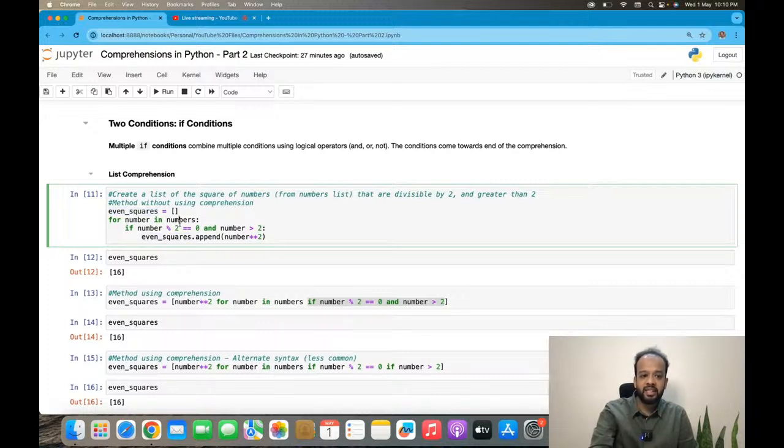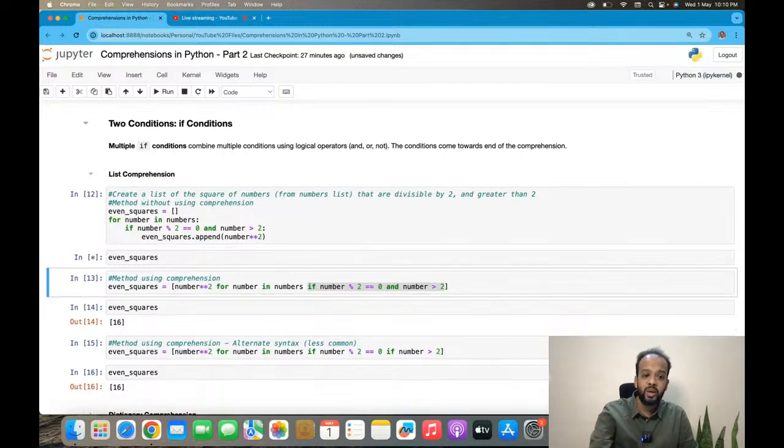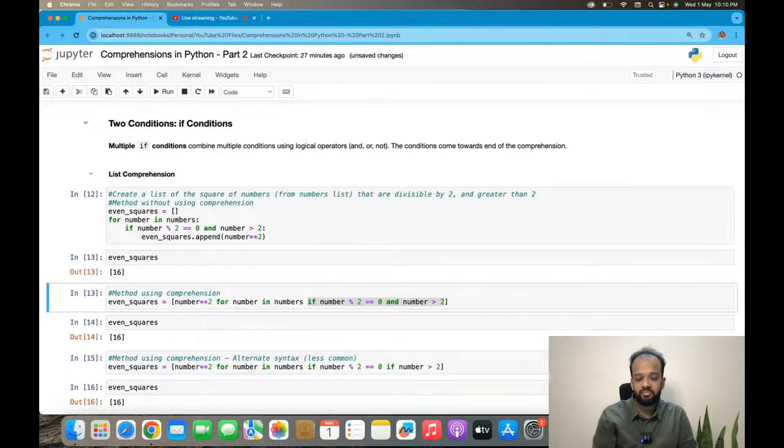So even squares, basically, if you do this, remember 1, 2 will not get counted because they are not greater than 2. 3 is not divisible by 2. 4 is divisible, and then 5 is not divisible. So only 4 will be there, and the even squares list will be 16. With me so far? Now, let's see the same thing when we use a comprehension.